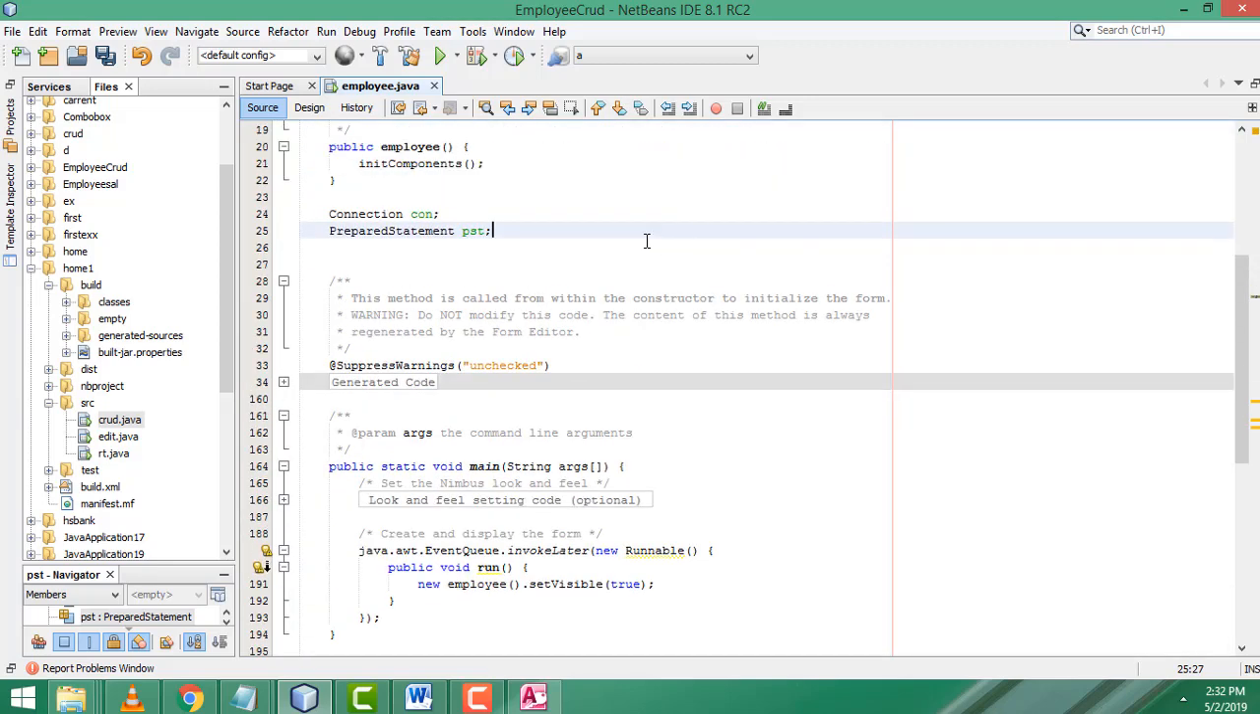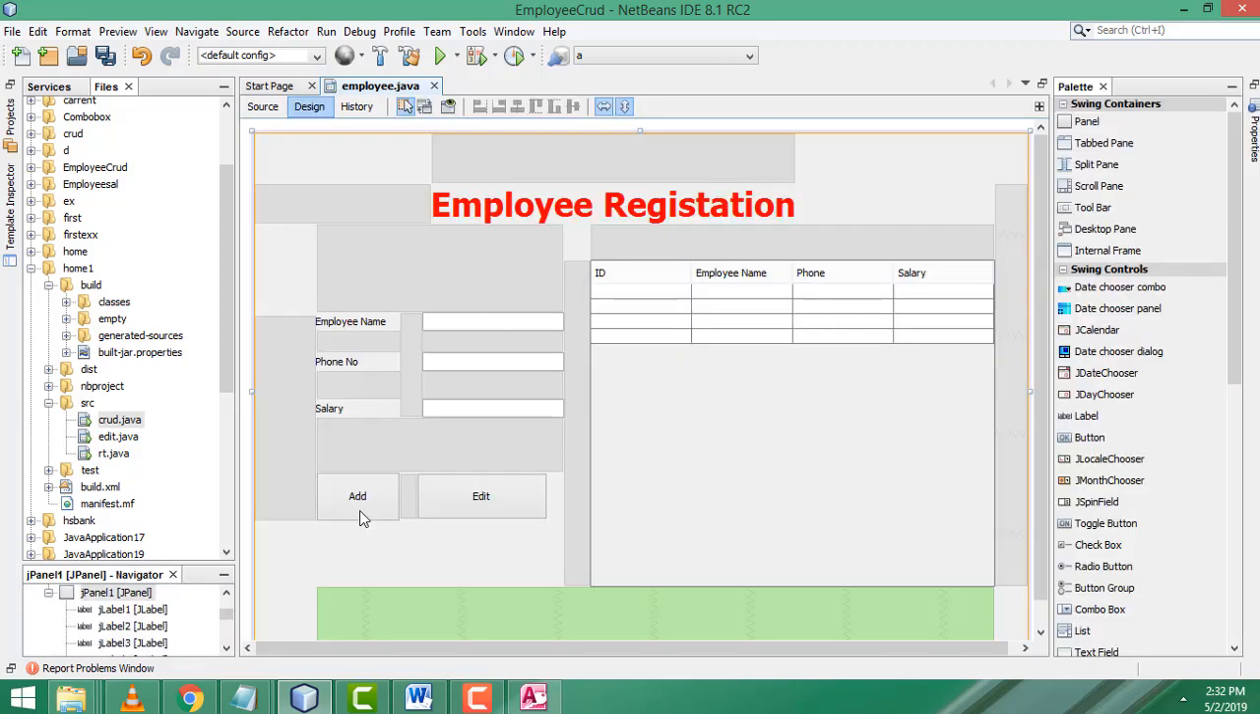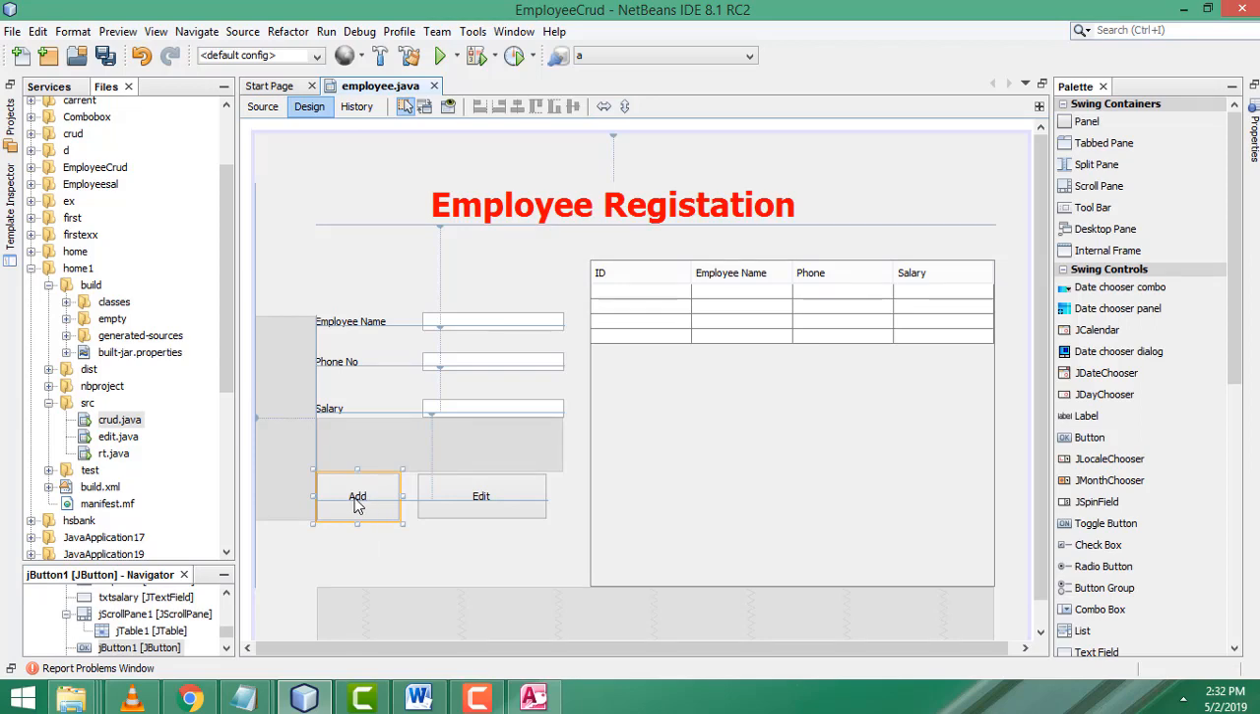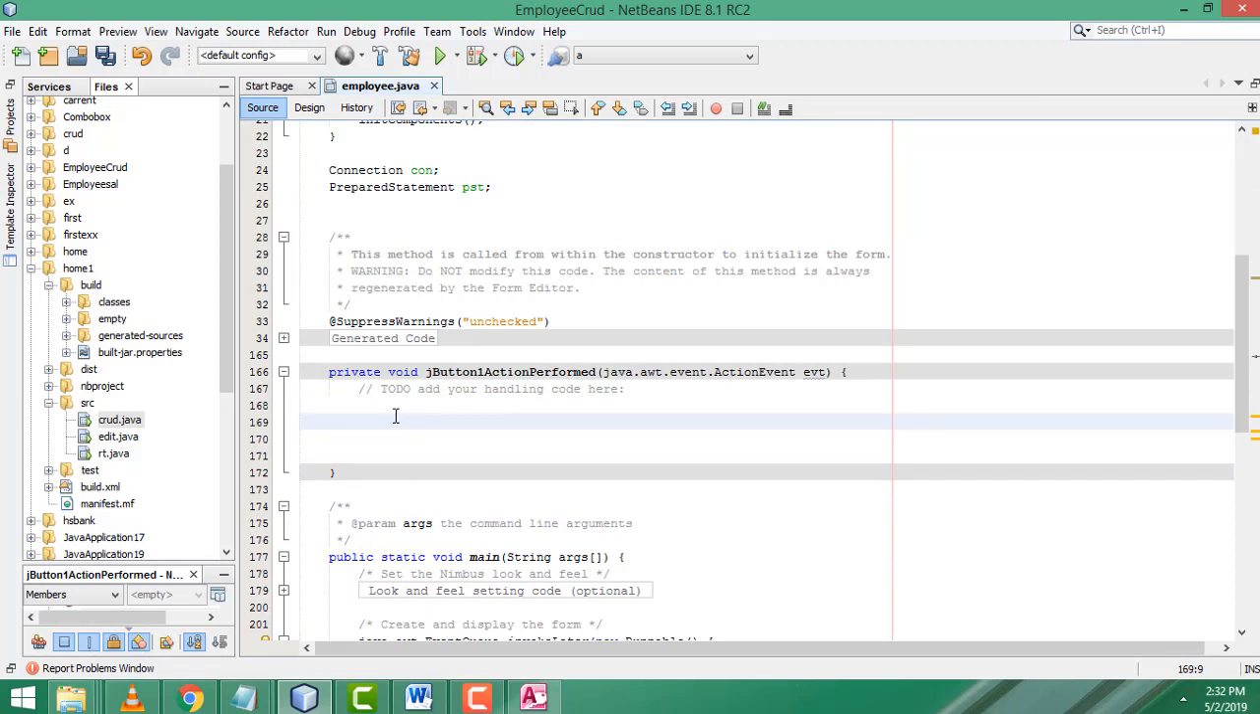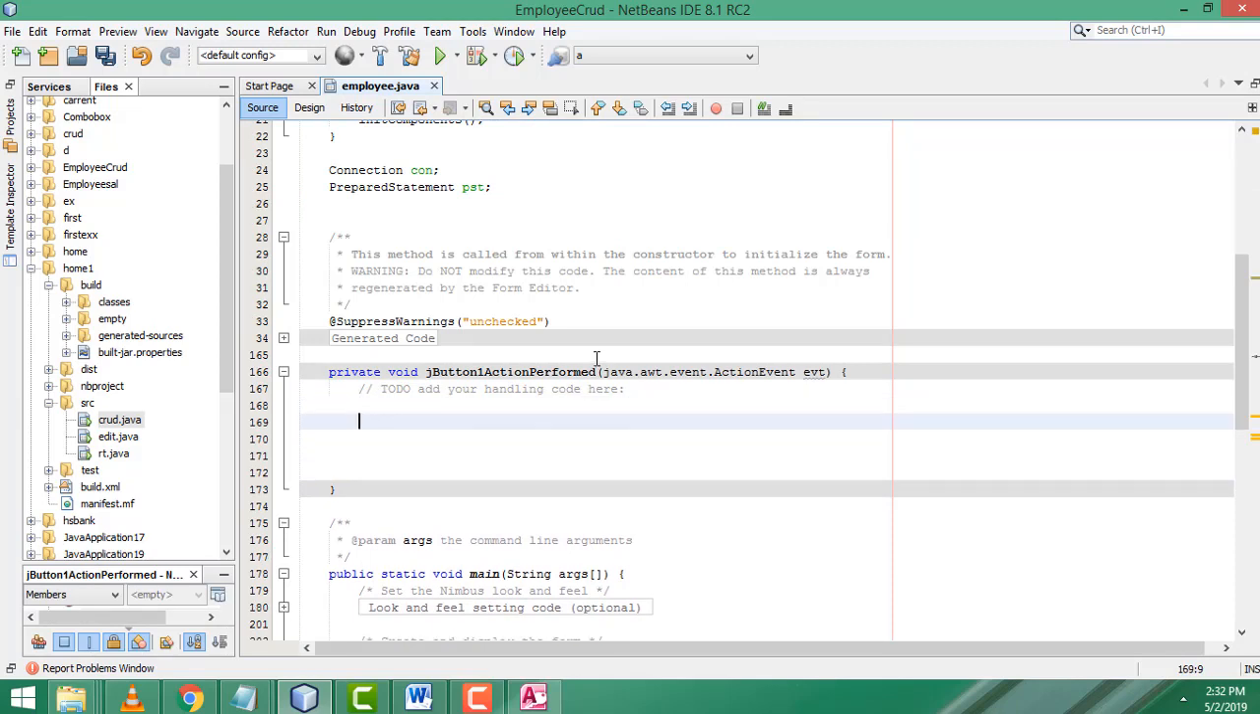After that, this one should be the Add button. So double click on this Add button. It goes to the button event. Here, if you click this button, the record should be added into your database table. So first I am going to create the String variables: name, phone, salary. All of these are variables.